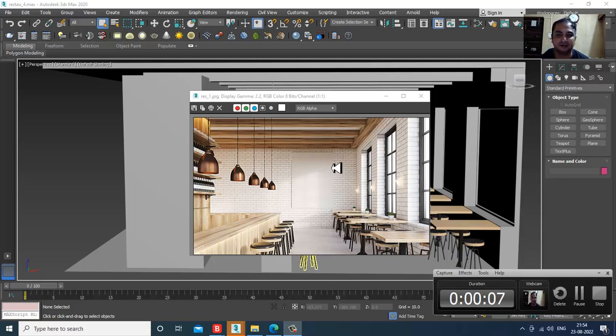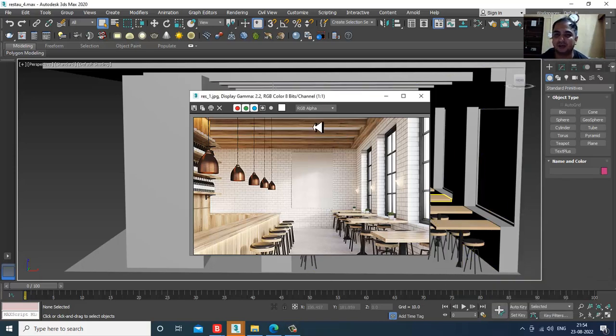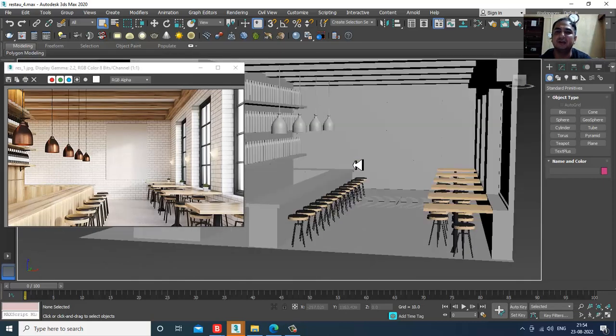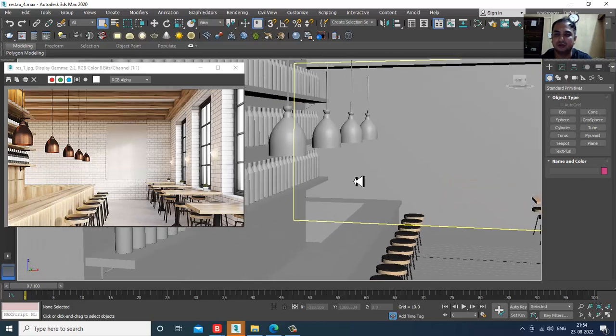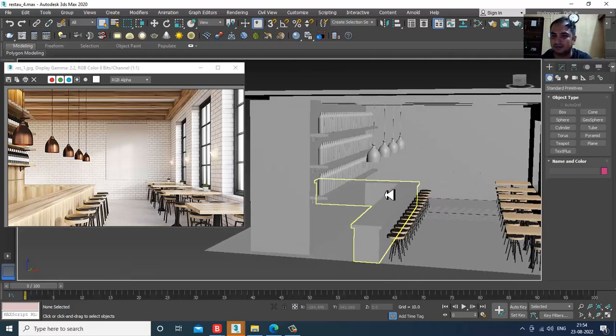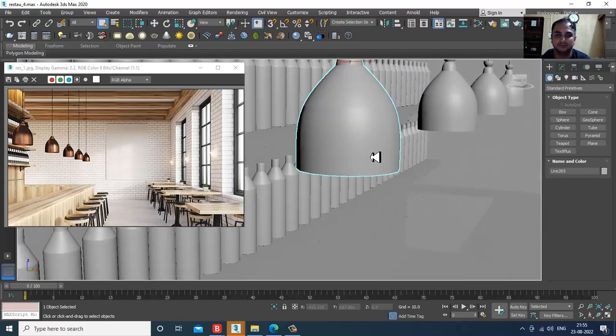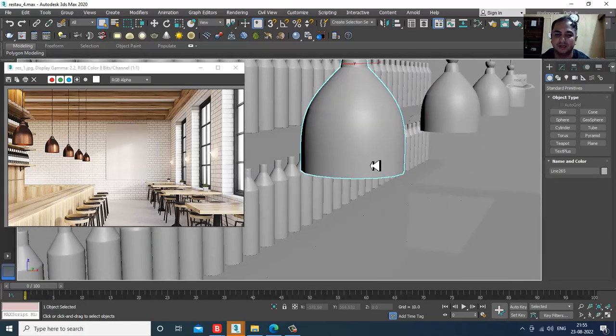So let's get started. As you can see over here, we have started with the texturing of this particular restaurant interior. Now what I'll be doing is assigning some copper shader over here first. So let's go into the material editor. Press M, go into the material editor, and we'll assign a copper shader for this.